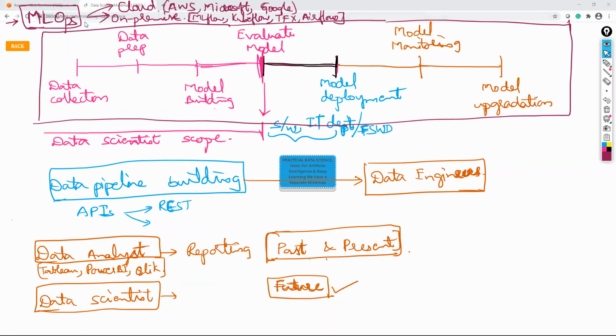Right? For them, it would be very helpful. Okay. Now, our focus would be on cloud. We will see how to end-to-end automate, at least until model monitoring. Okay. Why are these two things important?